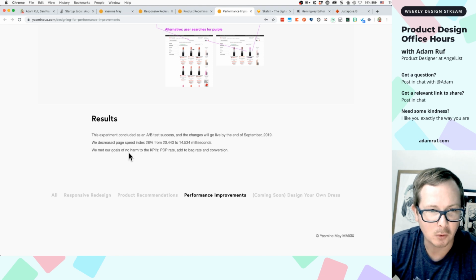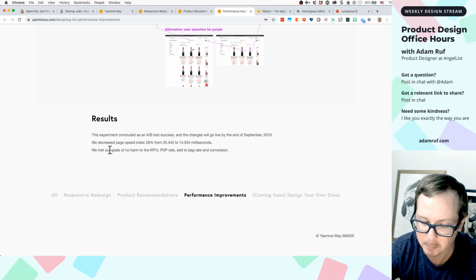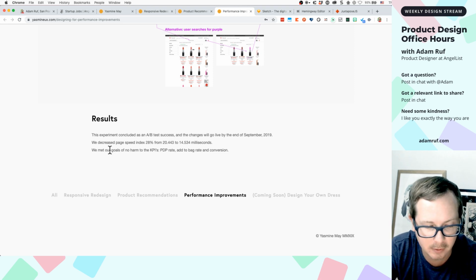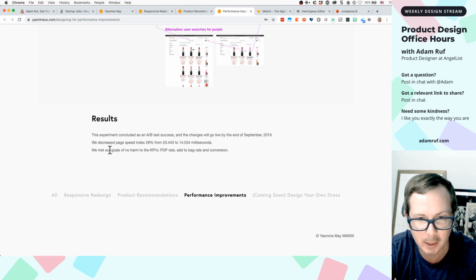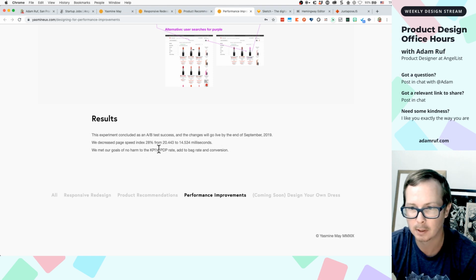We met our goals of no harm to KPIs. So they didn't affect them. This is kind of interesting. This is actually a pretty important goal when you're doing e-commerce stuff. Yeah, you want to get in there, you want to experiment, but you also don't want to break what's working, right? You don't want to be throwing monkey wrenches in with what's working. So actually tracking those things like add to bag rate, conversion rate, PDP rate is really important.